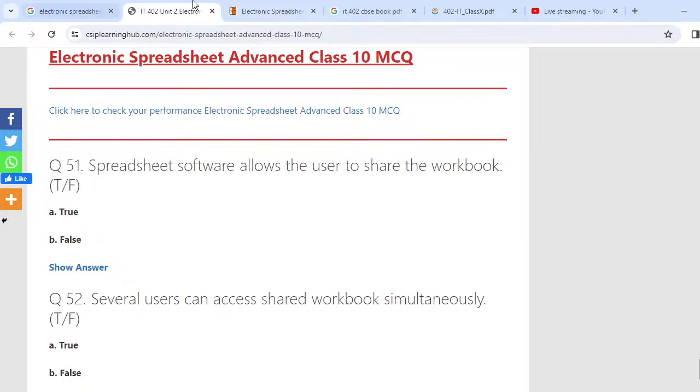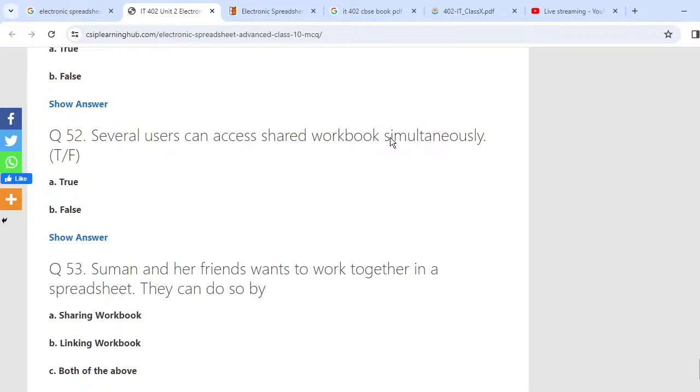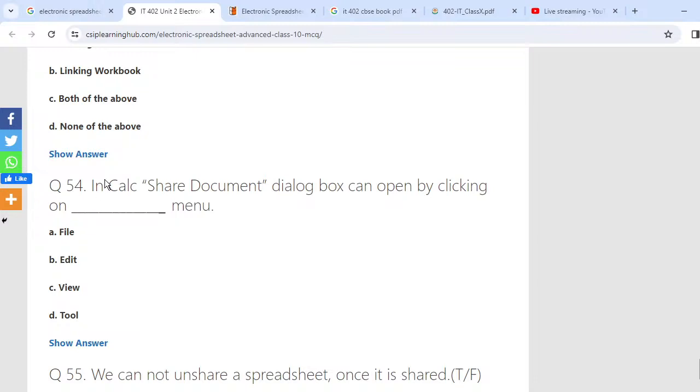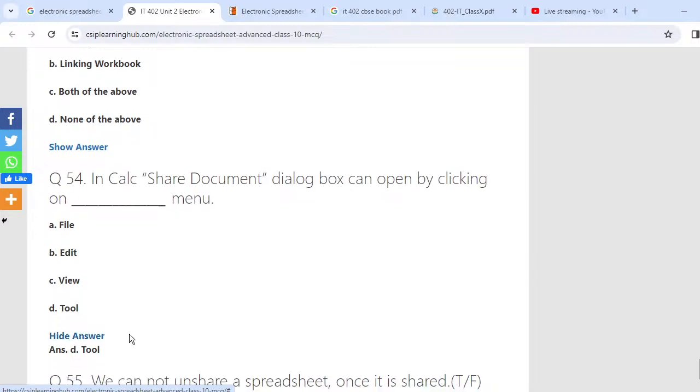Spreadsheet software allows the user to share the workbook. Yes. Several users can access a shared workbook simultaneously. Yes. Suman and her friend want to work together in a worksheet, so they can do it by sharing the worksheet. Look, if you want to work together, you have to share it, not link it. Linking means you are using its data in your other sheet. That's it. And in Calc, the Share Document option is in the Tools menu.